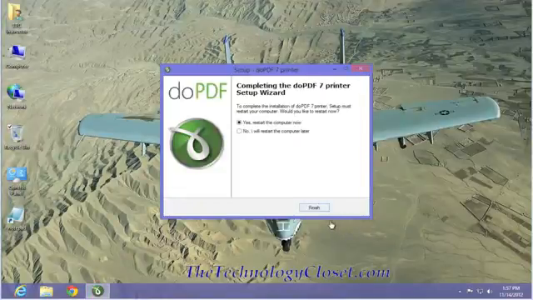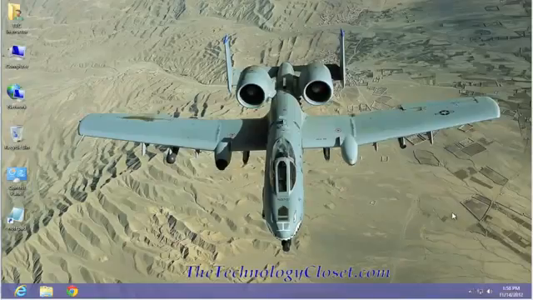Now we must reboot our computer. Select Finish. Now, once the printer driver has been installed, we need to test it. The way we're going to test it is open a test document.